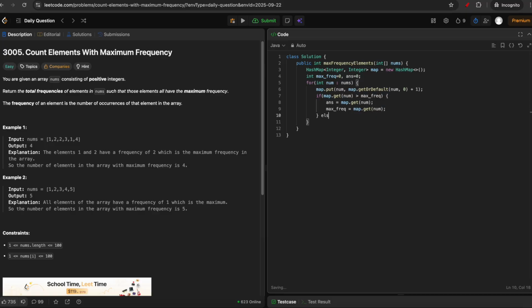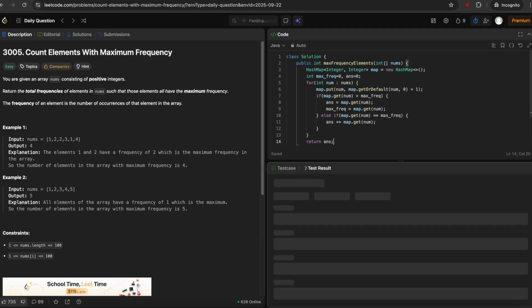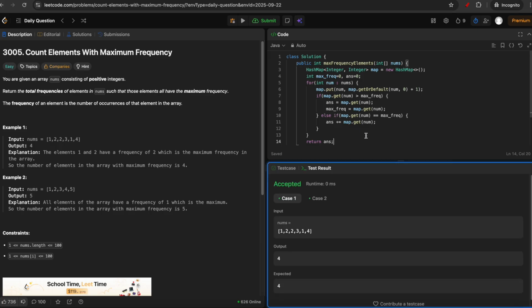Now let's go to the case where else if map.get(number) equals the max frequency. If my number's frequency is equal to max frequency, in my answer I will just add it: answer plus equal to max frequency. And that's it. At the end, we can just return answer. Let's submit.